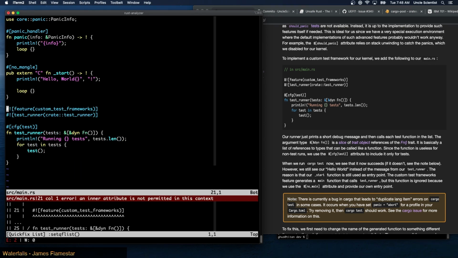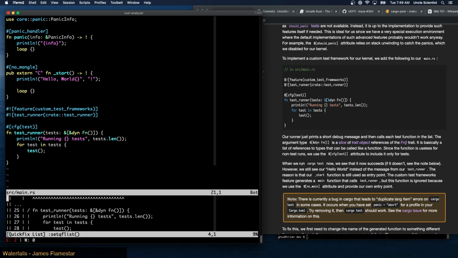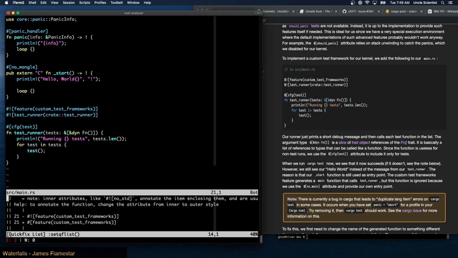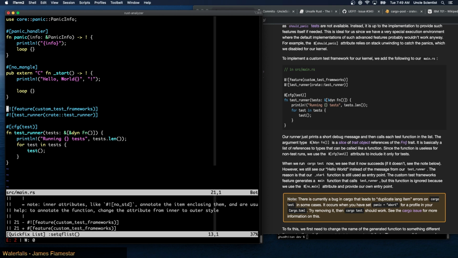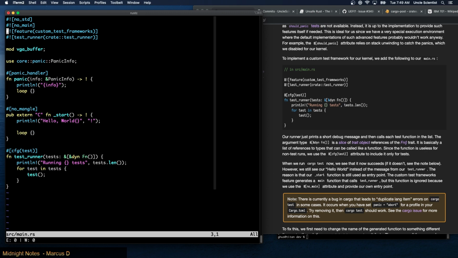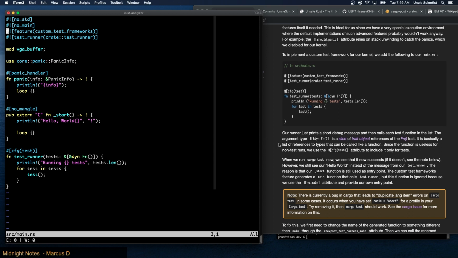Doesn't like that. Do I have to add something to my Cargo.toml? custom_test_frameworks. Attribute is not permitted in this context. What does that mean? No, it's saying, are you sure you want that with a bang? Maybe the bang thing has to be at the top? Okay. I wonder if this needs to be up at the top. Ah, yeah, okay, so that was it. It has to be the first thing in the list of things. You can't just stick it in the middle somewhere.